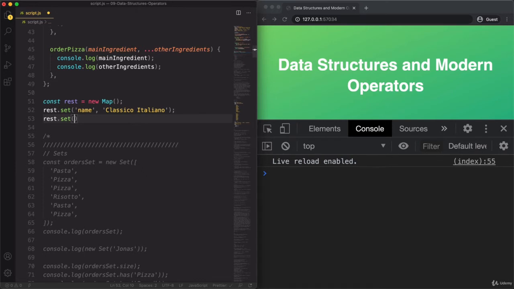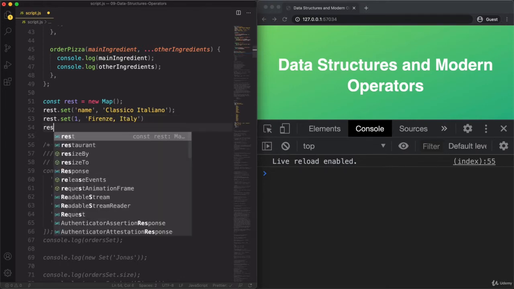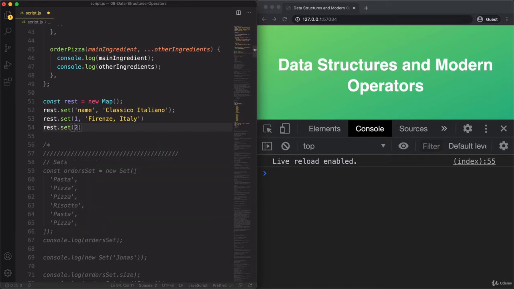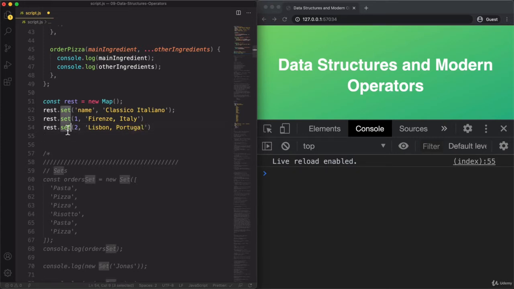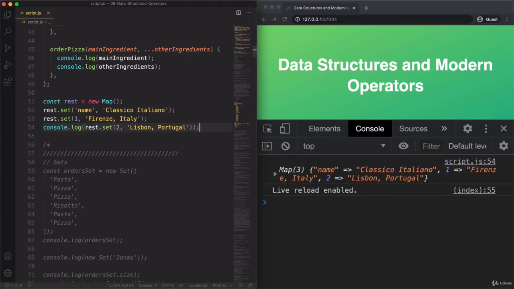So let's say that the restaurant has two locations. So we can create a key with a number. It doesn't have to be a string. So let's say one is in Firenze, Italy, and the other one, so a number 2, is in Lisbon, Portugal. And actually calling the set method like this does return the new map. So let me show that to you here. Okay, so this is what the map looks like after adding this key number 2.